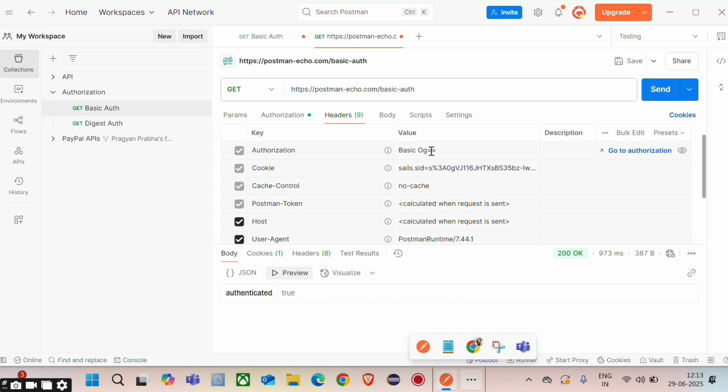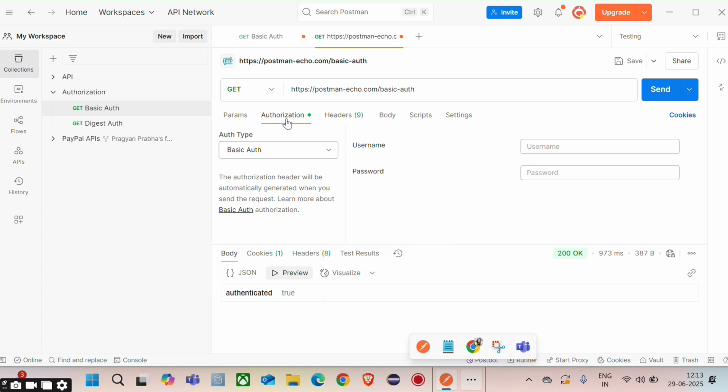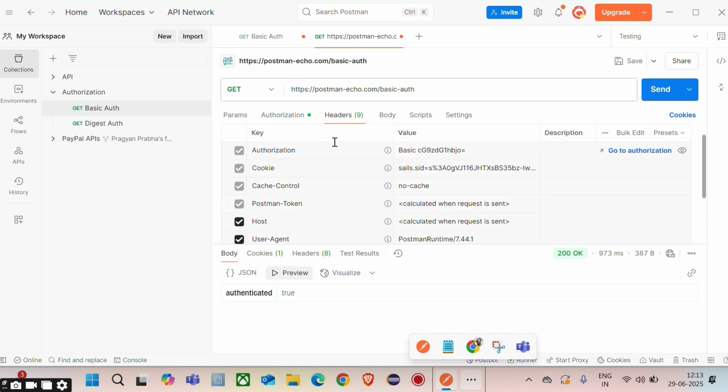Now I'll go to the authorization and again give only the username. My username is Postman. Now see what happens. If I go to the header, some other letters and digits got added here. Now it is BJO equals, BJ. Again I'll go to the authorization and give my password.